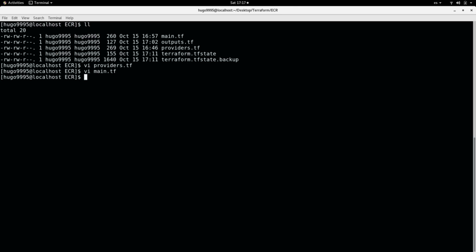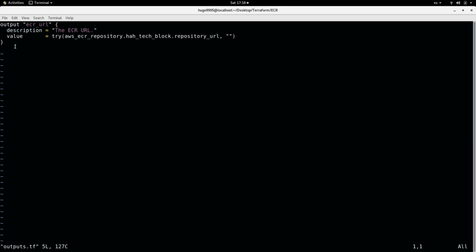Okay, let's finally take a look at the outputs. We have this output called ECR URL. This is the output name. We have a description and the actual value that we will be calling for. This is composed of three parts. The first part is the module that we are using in the main.tf in the resource block. The second part is the block name. And the final part is the actual information that we need. In this case, we need the repository URL.